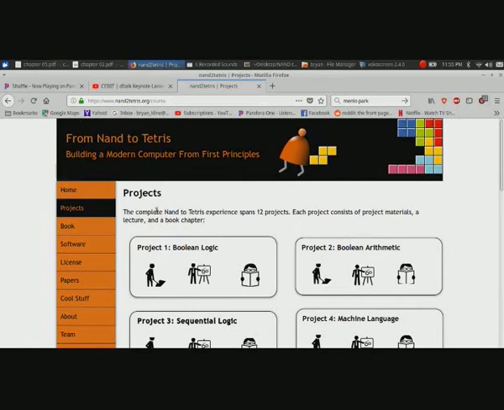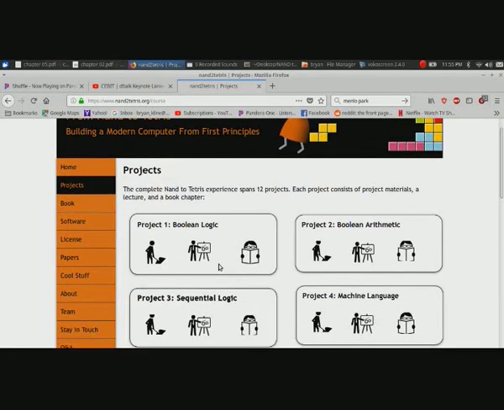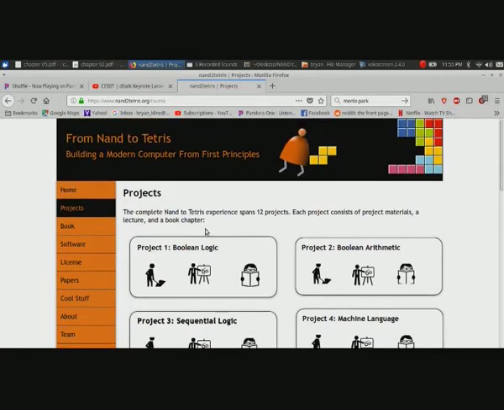But just to talk about NAND2Tetris real quick, it's pretty cool. The idea is that you build from NAND gates. That's like an AND gate whose output is just inverted. It's a basic universal logic gate. That's one of the few building blocks you start with, and you arrange those to make all the components of a computer, and you put all those together to build the computer.